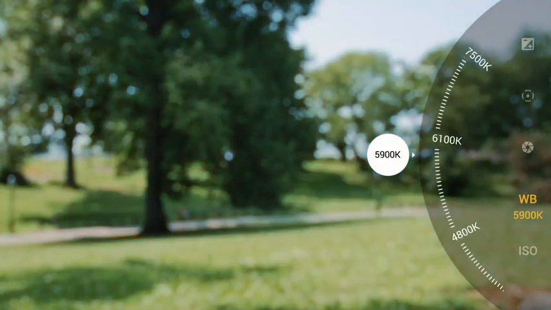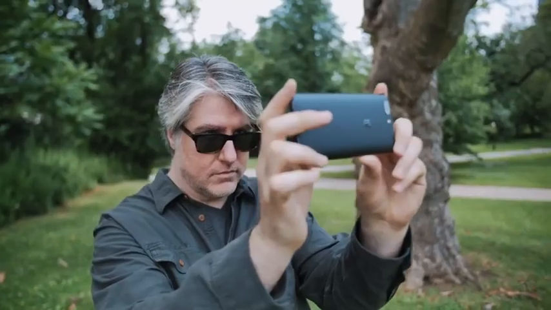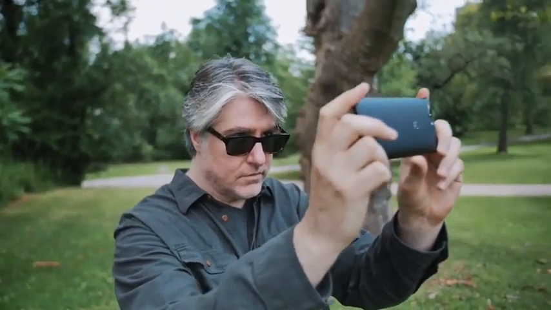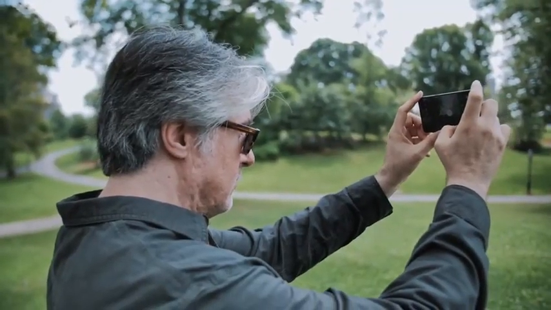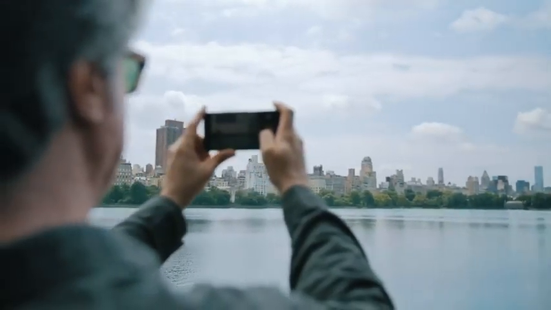Of course, these are just a few examples of what you can accomplish with Pro Mode on the OnePlus 5. The most important thing is to take lots of pictures and don't be afraid to experiment. Play with the settings until you find combinations that work for you. Go out, explore, and please share your pictures.